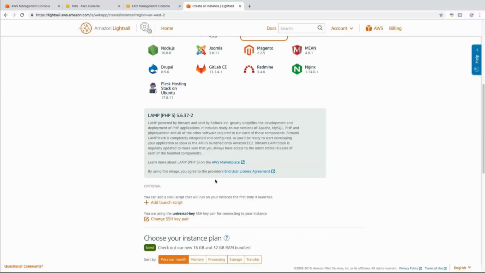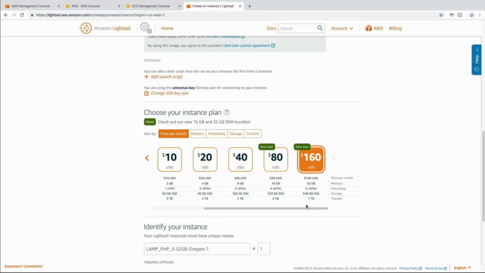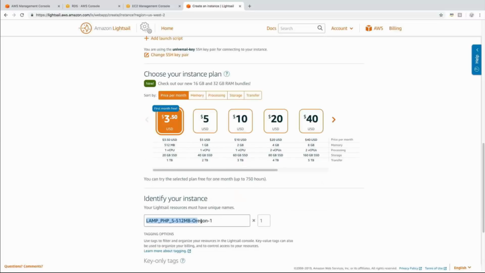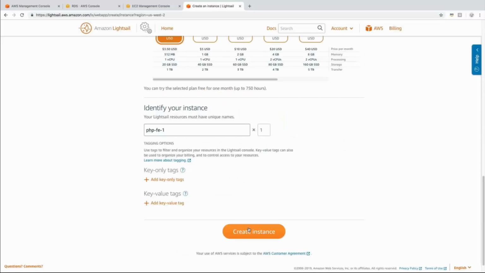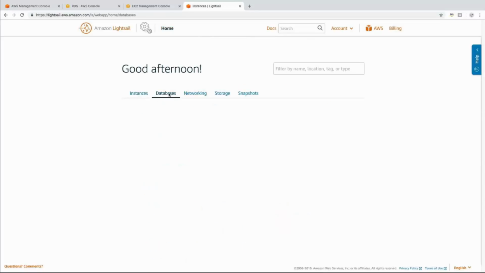We'll come down here, as I mentioned, $3.50 a month. Notice first month free. You can sign up for free. And we go all the way up to $160 for 32 gigs of RAM, 8 virtual CPUs, 640 gigs of storage, and 7 terabytes of data transfer. If you never go over the data transfer limit, that 7 terabytes in a month, you'll never pay more than $160, or never go over a terabyte, you'll never spend more than $3.50. So we can give this a name, right? And then we click create instance, and that instance would be created for us. I've already done that. I've already done that for the database too.